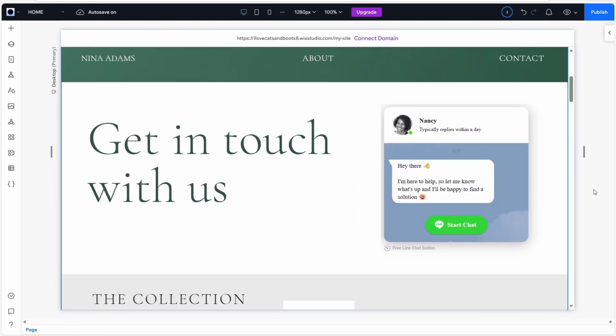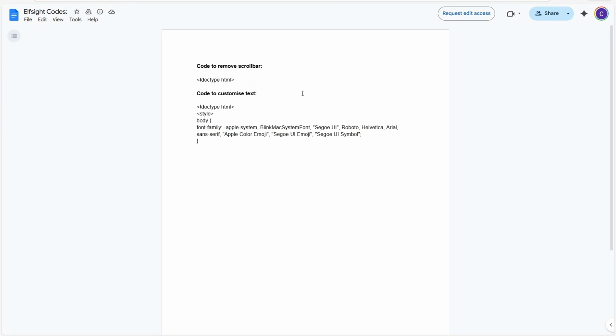One thing that I want to add is how you can change the font of the widget without going back to ElfSite. I have here a personalized code that I have shared with you in the description of this video. Simply head over to code to customize text, highlight the start until the end of the code, right click, and then click on copy. Now head over back to Wix.